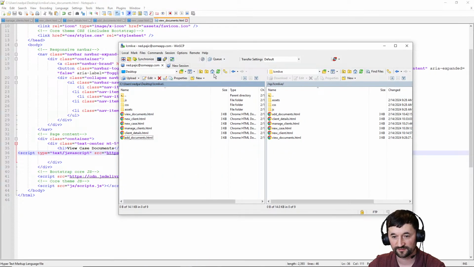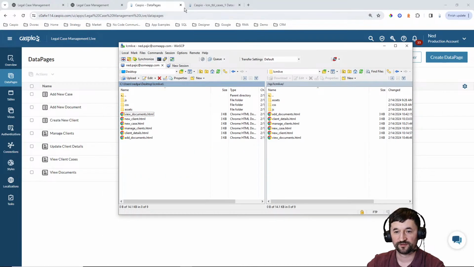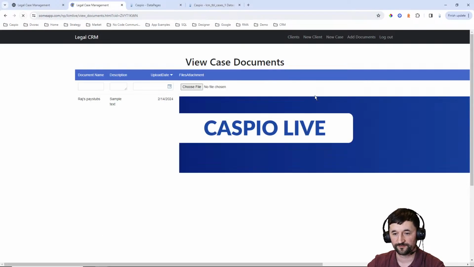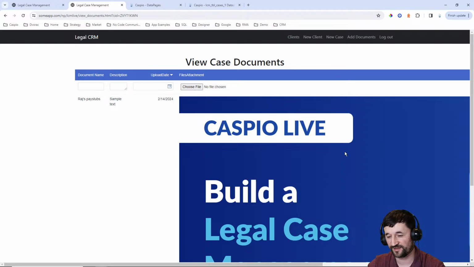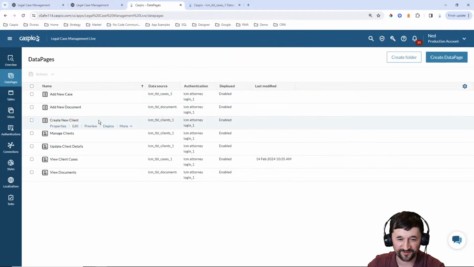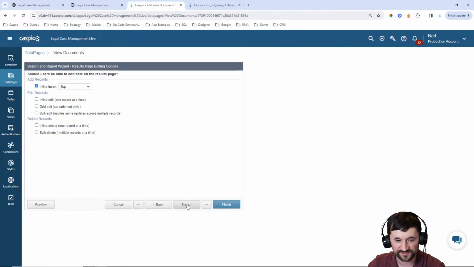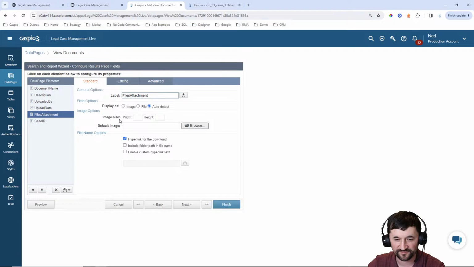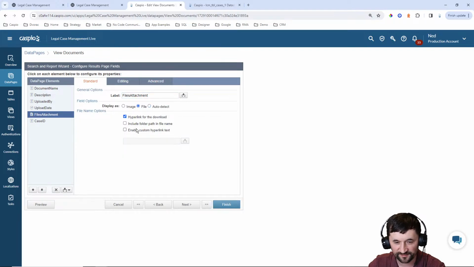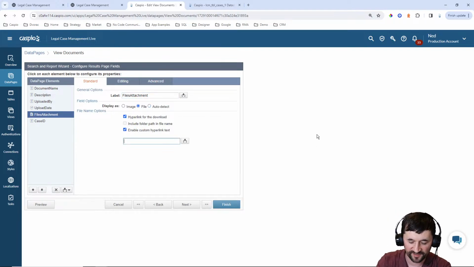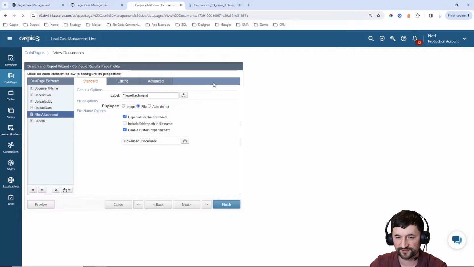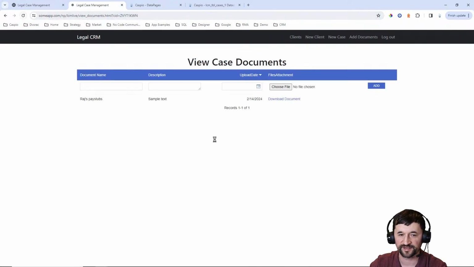Let's take a look. View documents. All right. Oh, it's a big image. So I'm displaying it as an image, of course, but if I go back to my data page, let's edit that really quickly from the results page. File attachment, I want to display that as a file. Enable custom hyperlink text. Download document. Click finish. Refresh, and now it's going to be much cleaner.